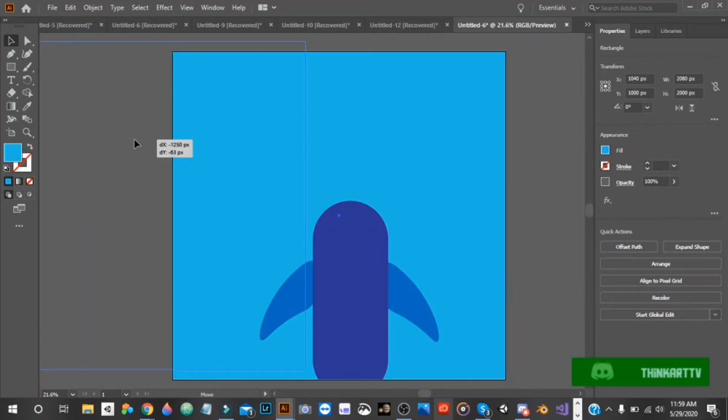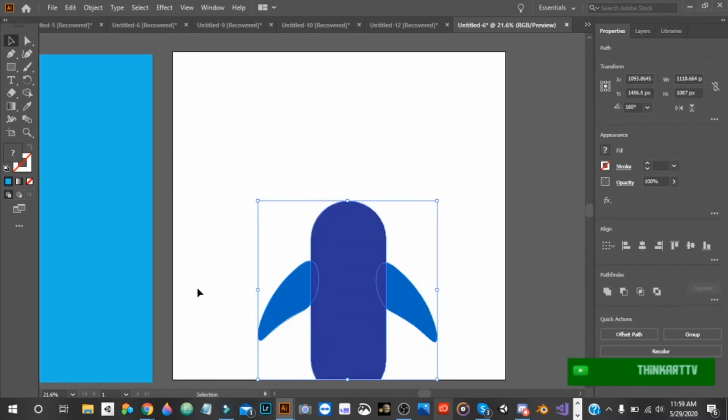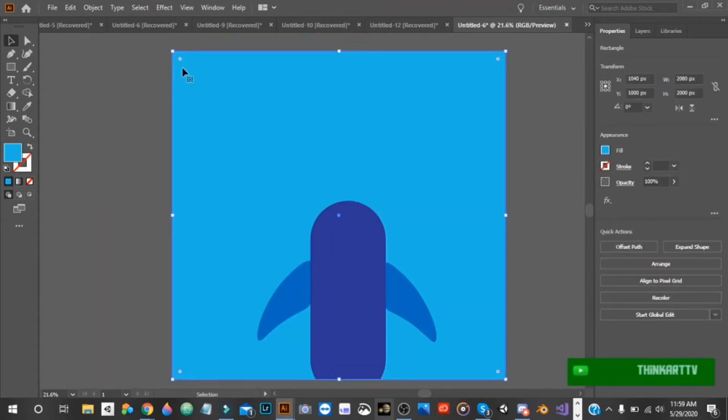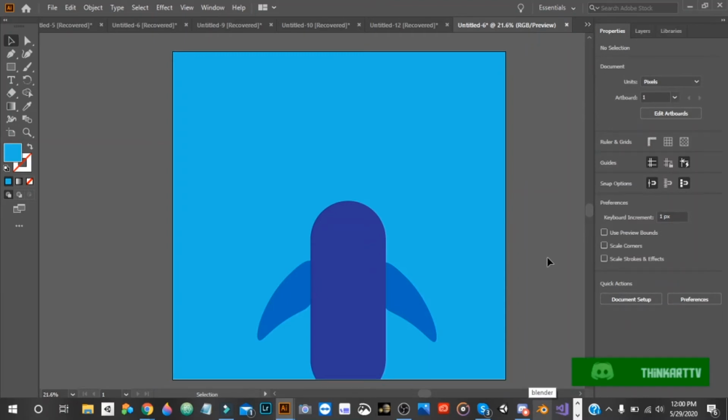You can just move it here. I want to move the shark a little to the middle. So let's do that. Then let's put it back on. So the rectangle has to be as big as the canvas so we can create a background. So there we go. We've got the shark in the background.